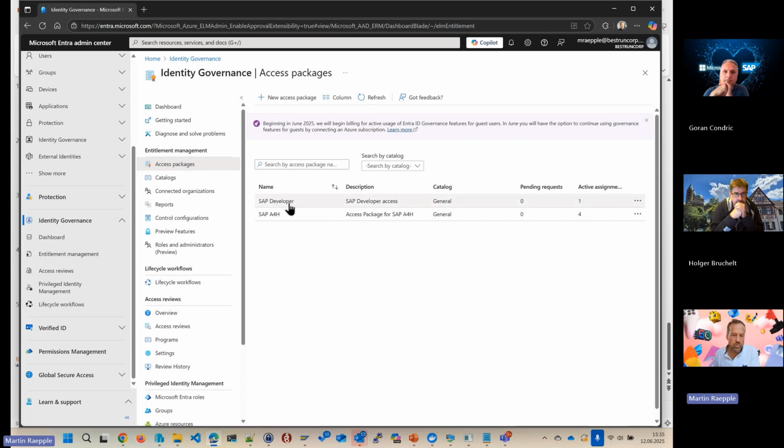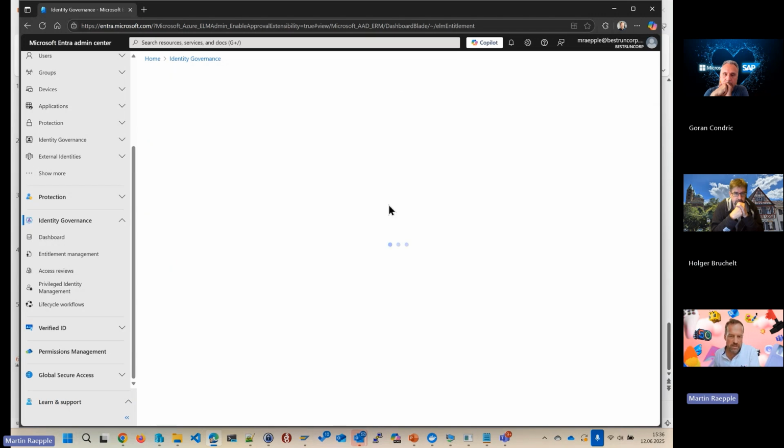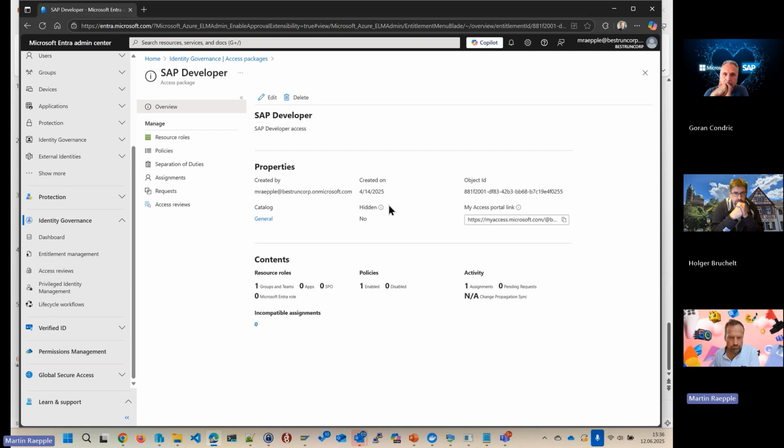So what we do is the user will request access as an SAP developer in our fictitious company. That should finally allow the user to access the BTP Business Application Studio to develop applications on BTP, right? So we don't have, like in the last session, an on-prem scenario. It's cloud only in this case. Right, so let's take a look at this access package.